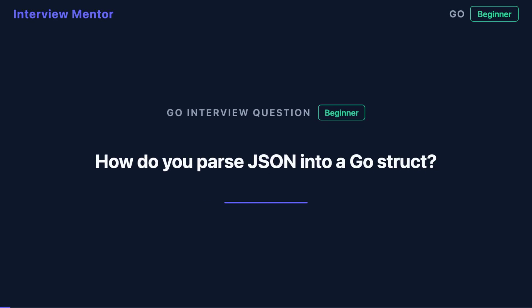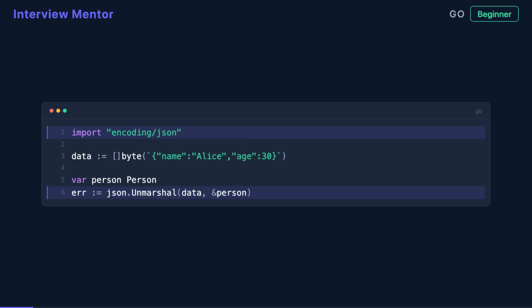Think you can just drop JSON into any Go struct. There's a catch. Go's standard library includes the encoding/json package. No extra dependencies needed. The key function is json.Unmarshal. You pass it the raw JSON as a byte slice and a pointer to the struct you want to fill. Unmarshal reads each JSON key and copies the values into the matching struct fields.